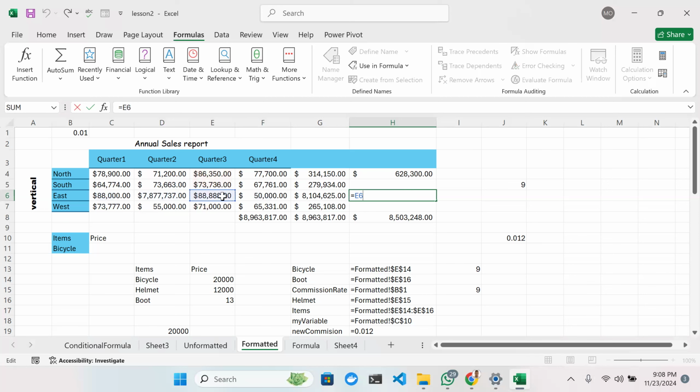So if we can just name our ranges, we can write something intuitive: east intersection quarter 3. So it becomes intuitive. We can do the same for the rest of the other values. So ask your questions if you have questions. Otherwise, we can call it a day.